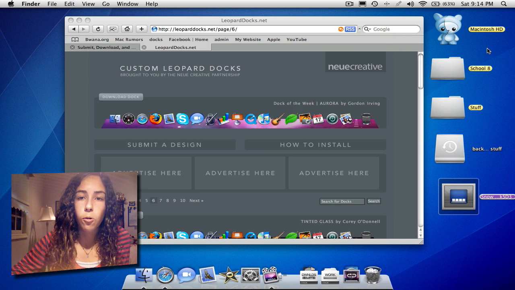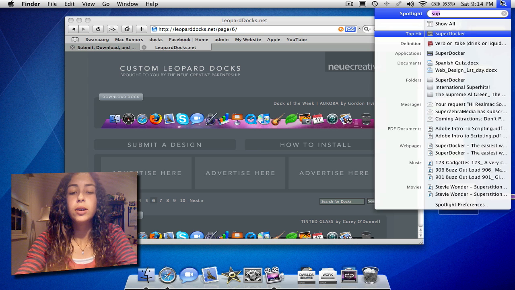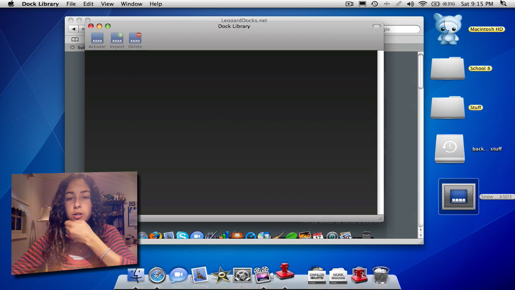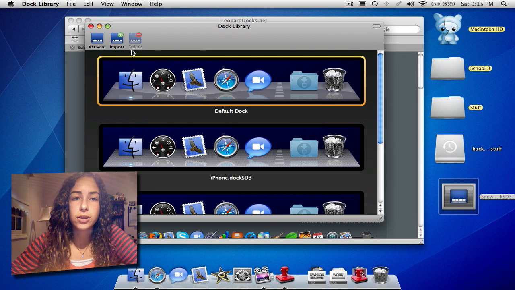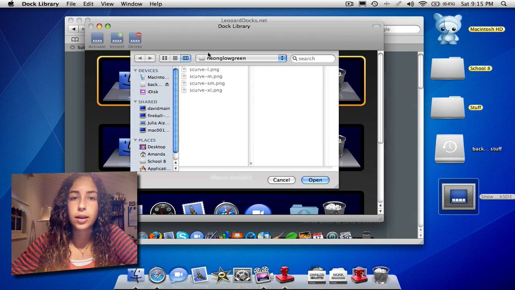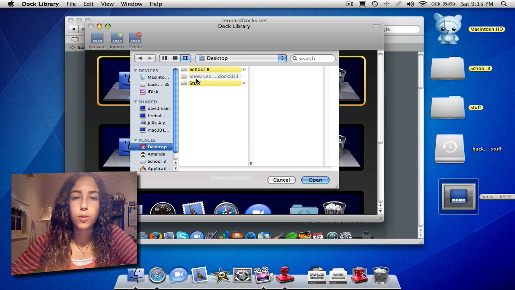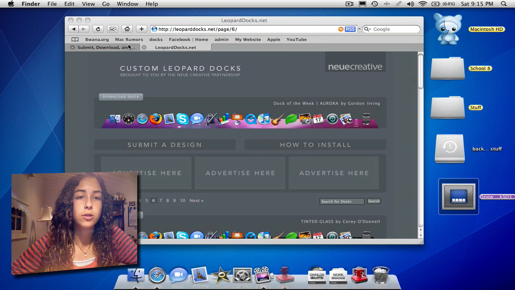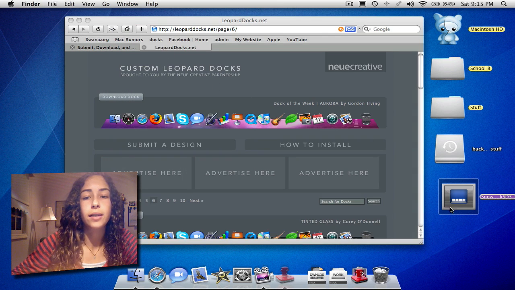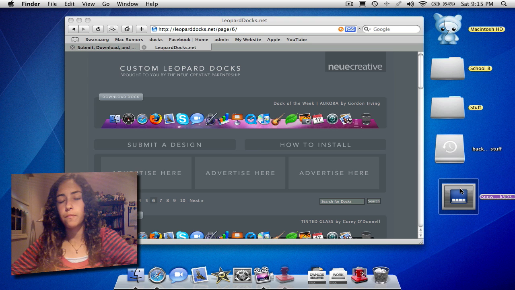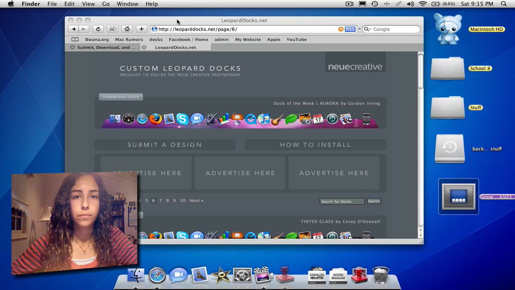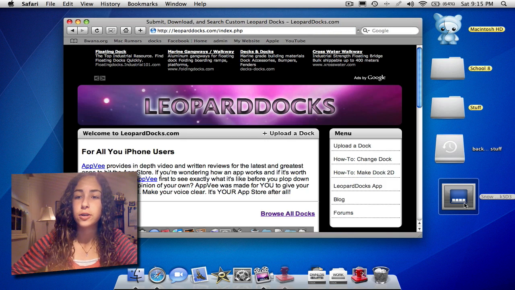have to do. Or if you don't want to do that, you can download Doc Library, which is another application to store all your doc skins, and just click import, and then simply import the doc you want. This one won't work though because of the file that it's saved as. So for Doc Library, the only websites you can really go to are leoparddocs.net and leoparddocs.com. Mac themes docs usually work better with Candy Bar, so that's also a good application for customizing your doc.